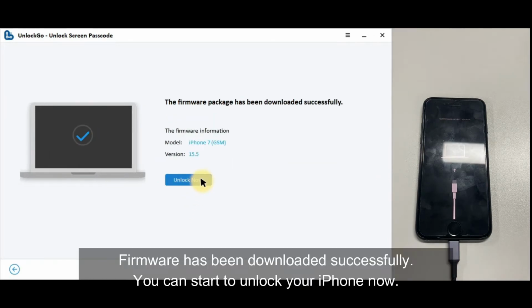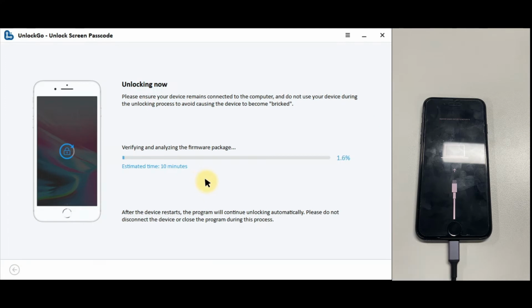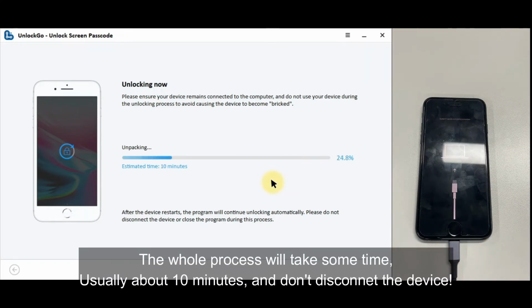Firmware has been downloaded successfully. You can start to unlock your iPhone now. The whole process will take some time, usually about 10 minutes, and don't disconnect the device.